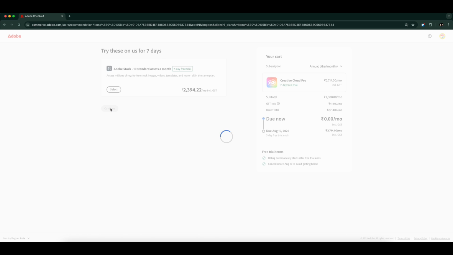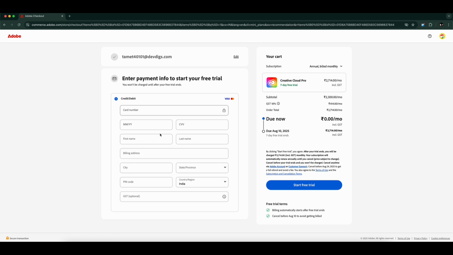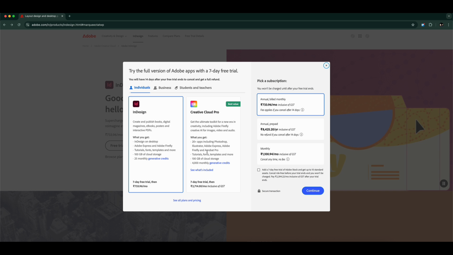Now, proceed to the payment section. Enter your credit or debit card details. You'll see the trial terms displayed. Billing starts after the free trial ends, but you can cancel before that, for example, before August 9th, to avoid being charged. Once you complete the steps, your free trial for Adobe InDesign will start.